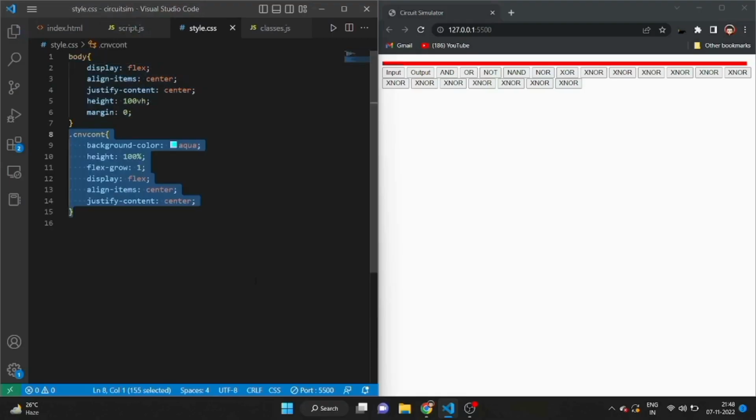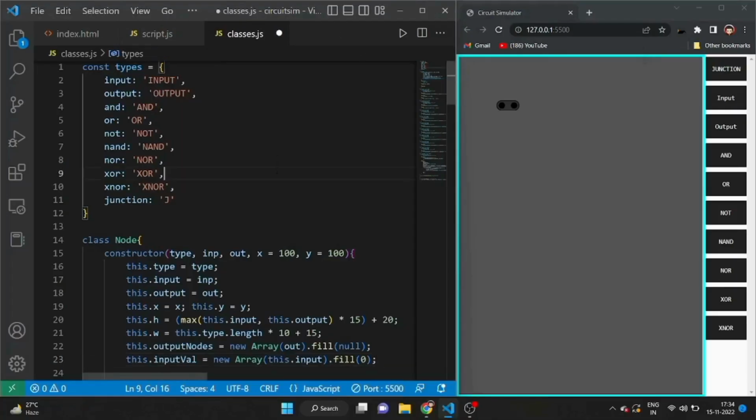That's kind of boring, right? Let's do some styling. Now let's dive into the code. All the types of node are listed above.